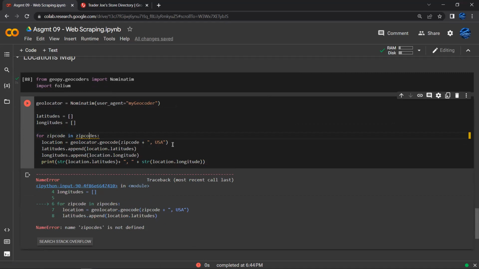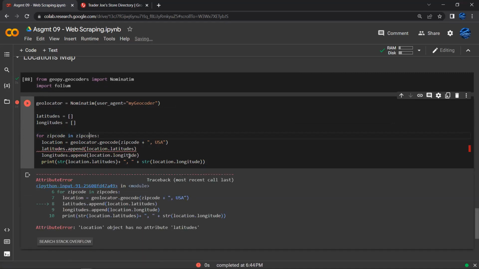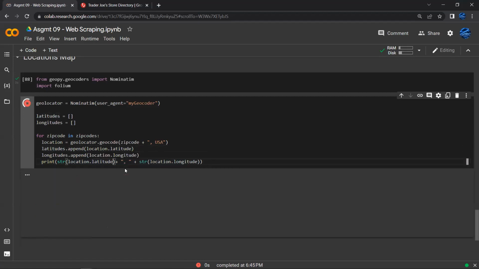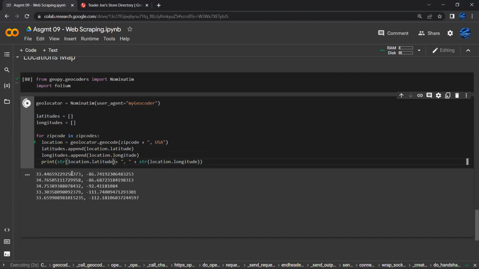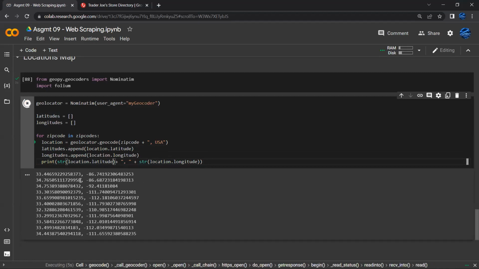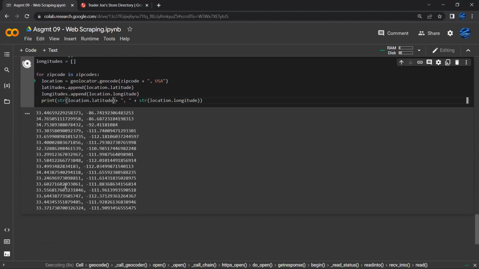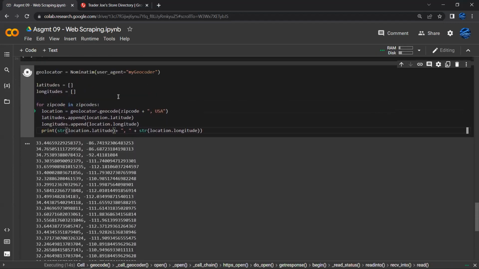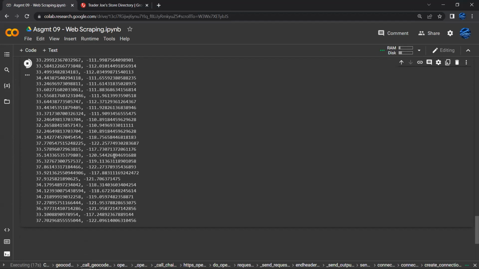Oops, I misspelled zip codes. Let me see. Okay, I think that's just supposed to be latitude, not latitudes, and same goes for down here as well. Okay, so here we are getting a list of all of our latitudes and longitudes for our different zip codes. I'm going to pause the recording because this can take a while.